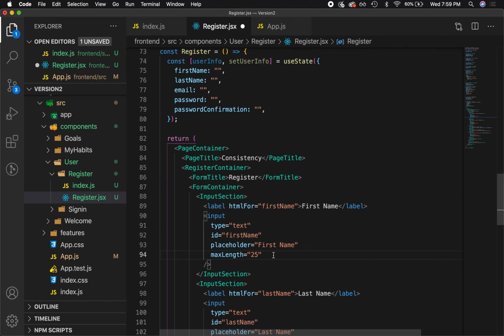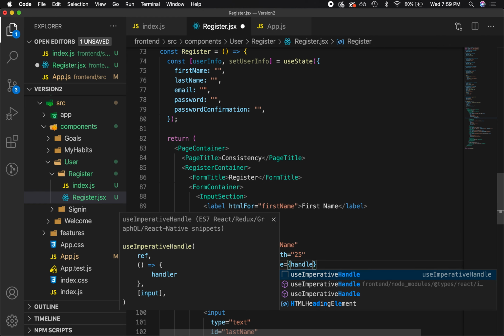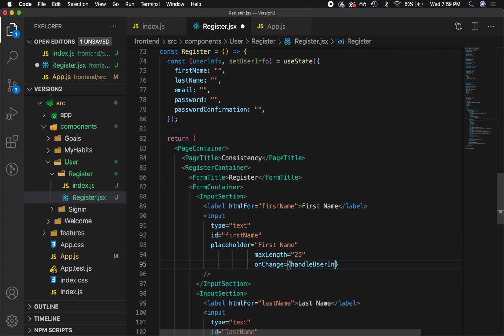Well, in the input fields, we can give it an onChange property, and we'll make this equal to a function. And we're going to write that function above in just a sec. We'll call it handleUserInfoChange.